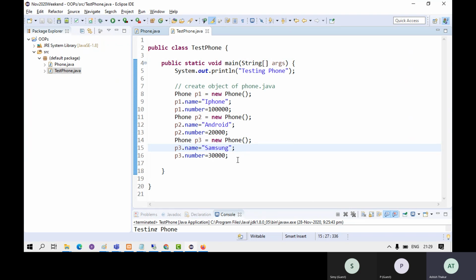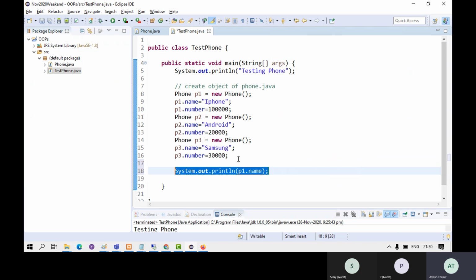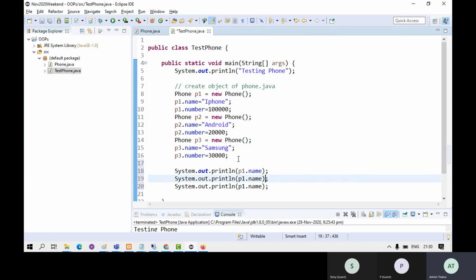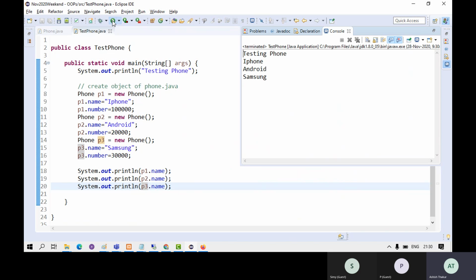So I can actually print it. I can print p1.name or p1.number. If I want, I can print all the three phone objects. When I run the program, you can run it from this Run button. All the three objects would have different values.